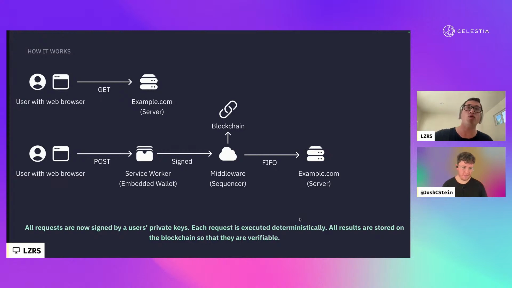So someone can now run another version of your server, and they can read from Celestia all the incoming data. And with that incoming data, they can then have a full node that fully verified everything that happened on that website.